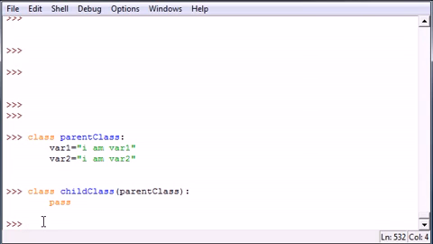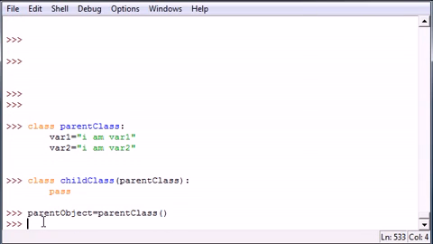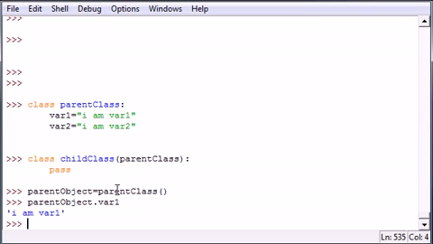Now let me show you how this actually works. We need a couple objects to access those variables. So we need a parent object, and we set it equal to ParentClass with empty parentheses. Now we can use our parent object to access the variables: parent object dot var1 prints var1. This was expected, because we used the parent class to access its own variable.